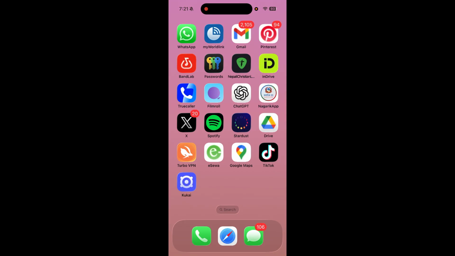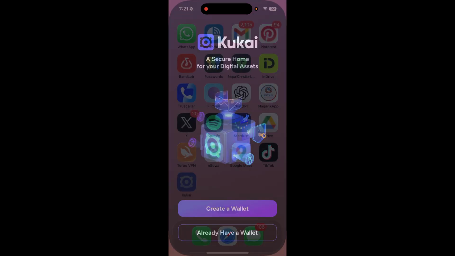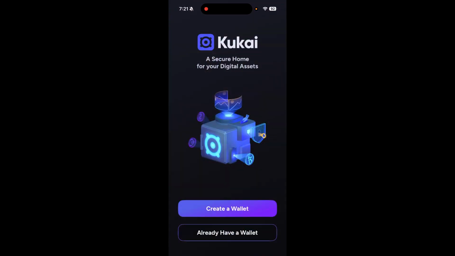Facebook safely and correctly. First, open Kukai wallet. If you do not have it, you can go to the Play Store or the App Store and download it from there as well. After you open Kukai wallet, this is your welcome screen. At the bottom, we can find the option for already have an account or create a wallet. Select already have a wallet at the bottom in order to sign in with Facebook.